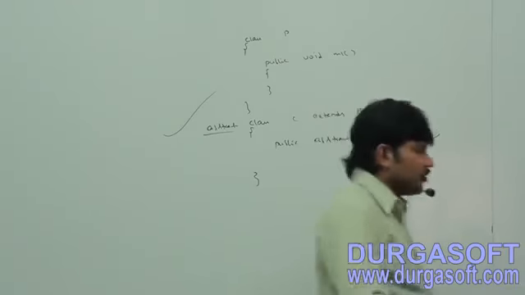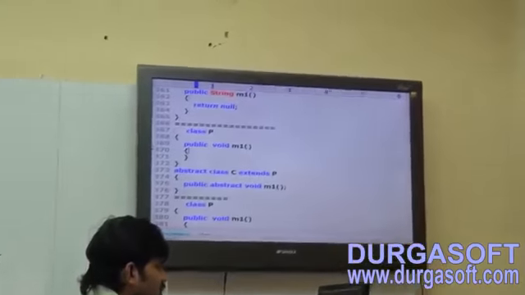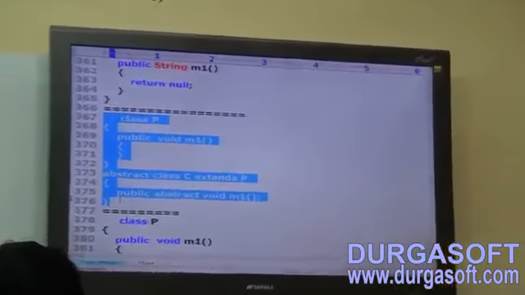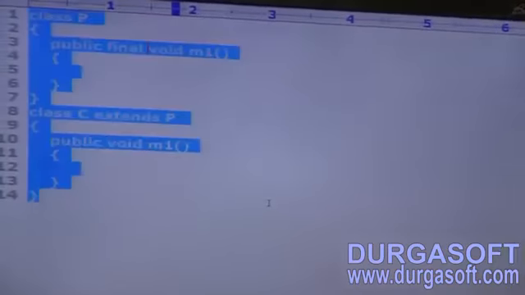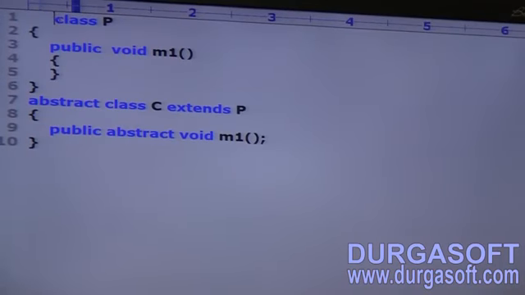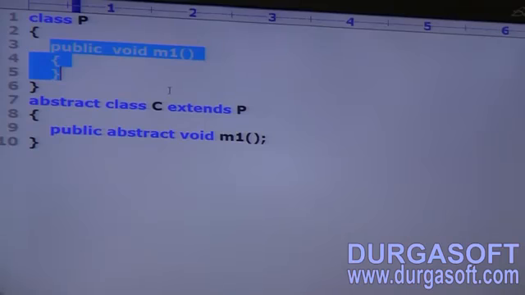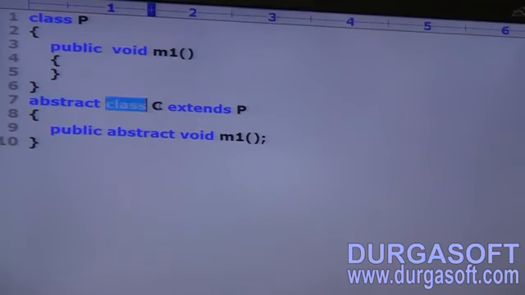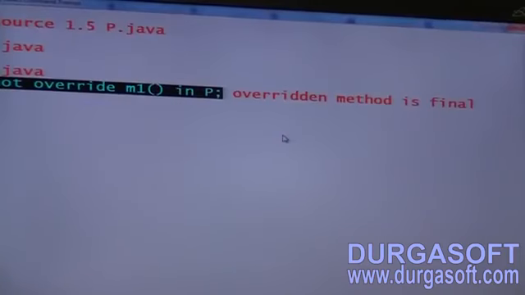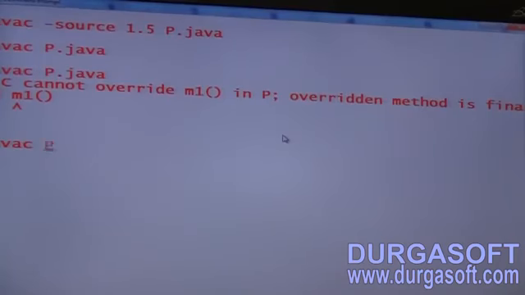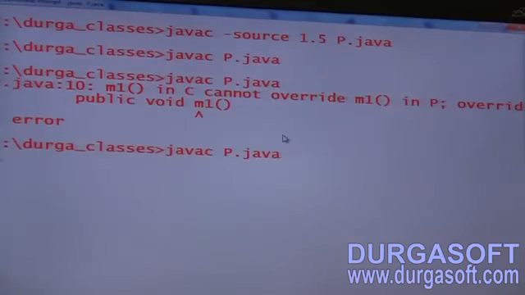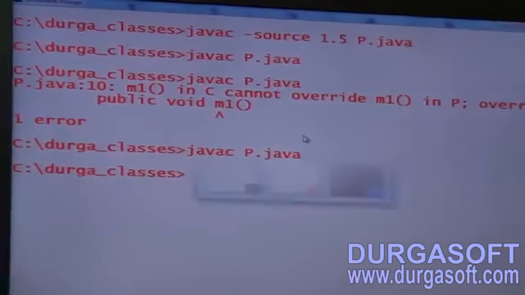Let me cross check and show this one. One minute, here, see. Here I have one method, same example. The parent class method is not abstract. Have you observed class P with public void M1, but abstract class C extends P with public abstract void M1? Now javac P.java, C.java: perfectly valid, there is no problem at all. Are you able to understand?